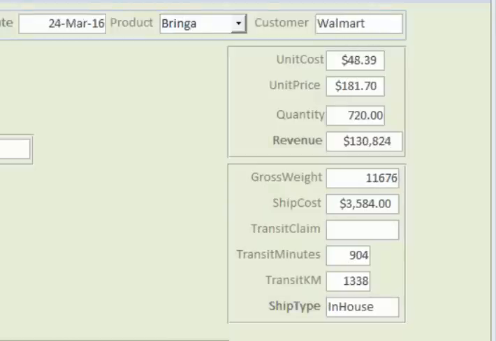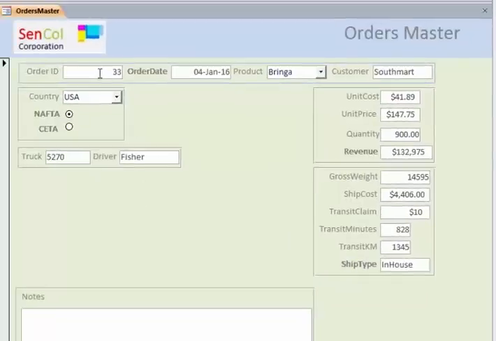There should be some that are under $5,000. There you go. You see them. And my numbers have been fixed up as well. So that's pretty cool.